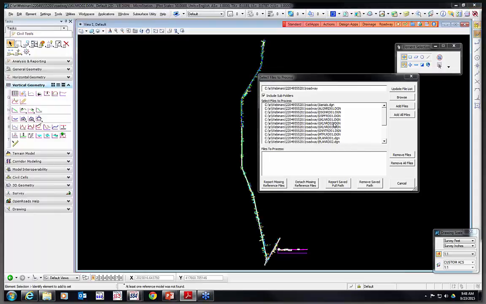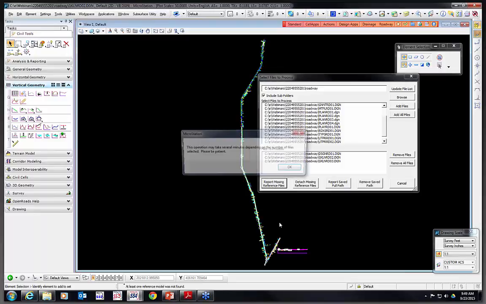I'm going to select some files that we want to find and see if there's any missing reference files. I'd select the files I want. Again, you can use the Shift and Control keys, or you can add all the files if you want to search all the files in your roadway directory, see if they're missing any files. You could do that as well. You have 4 different options actually. Report missing reference files. You can detach the missing reference files. You can report saved full paths, or you can remove those. So I'm just going to do the report first.